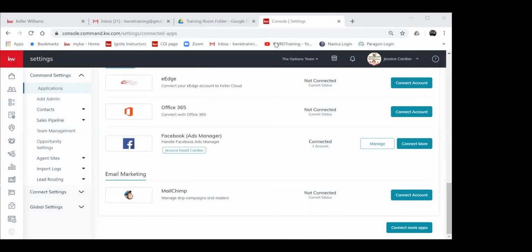And from Evan, are we logging into Command or our KW homepage? You are logging into Command, agent.kw.com. But if you do log in to MyKW, it's under the technology tab and Command is the first one. But you don't have to go that route. You can go to agent.kw.com either way. Good questions.